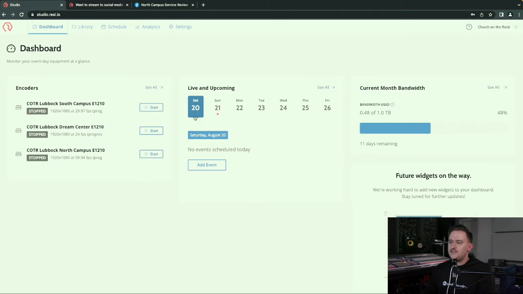So this is Resi Studio. This is the dashboard. This is kind of the first screen that I see when I pull up Resi Studio. We can see we've got our encoders here. We've got 3 here at Church on the Rock. We've got our schedule right here. We've got some other things like our bandwidth. And let's go first to settings.